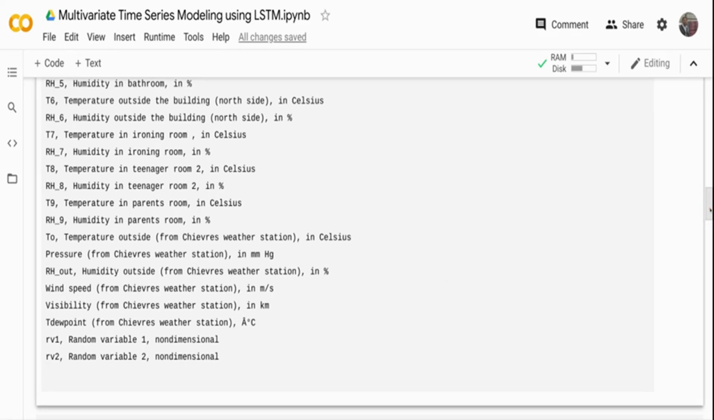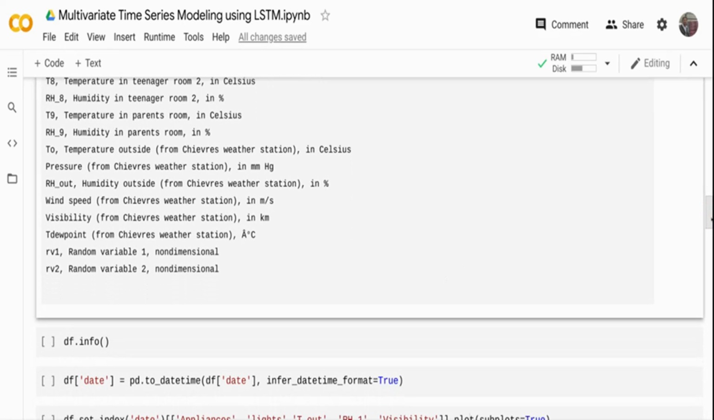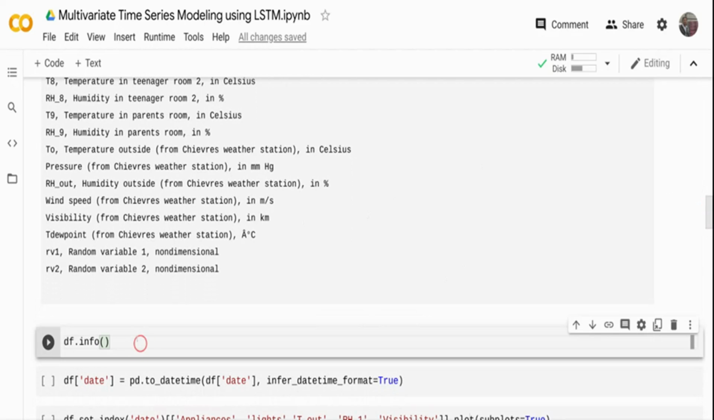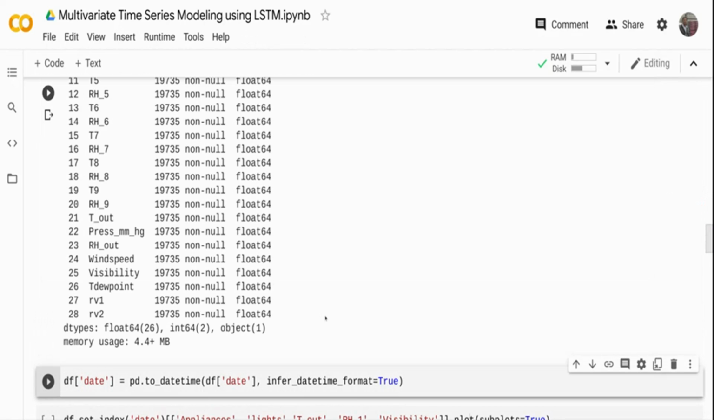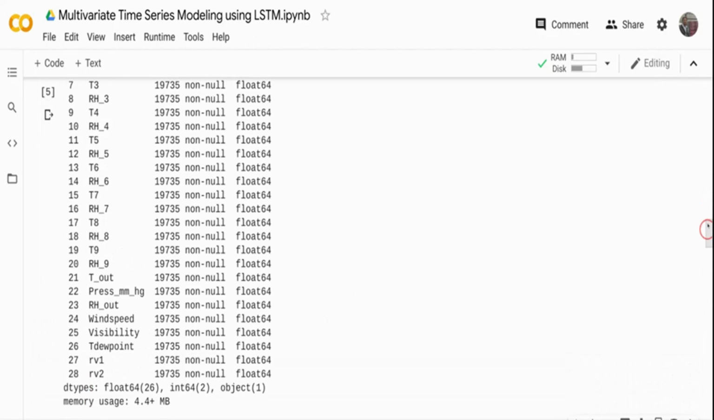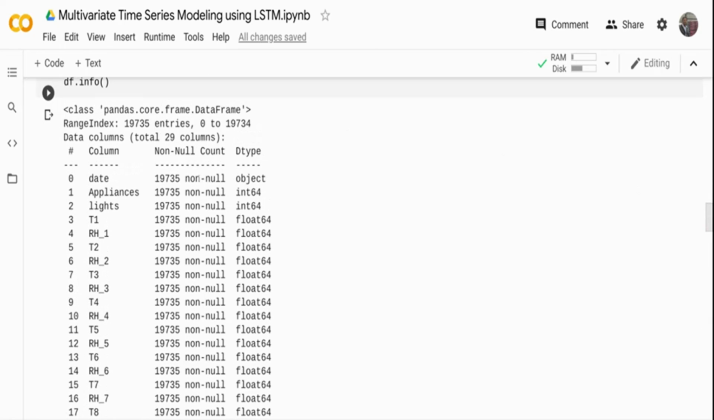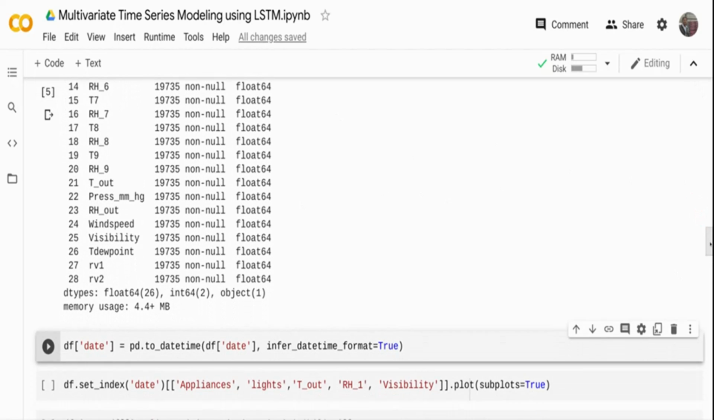There are 29 variables, but I'm just going to use a subset of the variables for our purpose, just to demo the multivariate time series. But let's see what the data type of all these columns is. Most of these columns are float, which is what we want. The date is an object, but in order for us to visualize and do some time series slicing and dicing, we want the date to be in datetime format. The appliances and lights columns are integers, and appliances is going to be our target column.